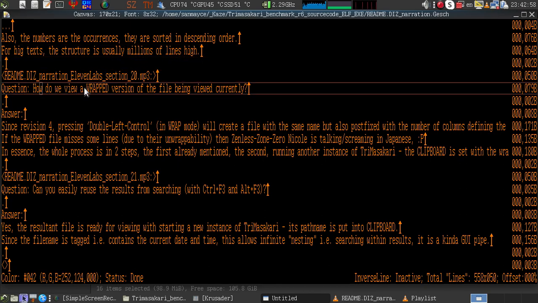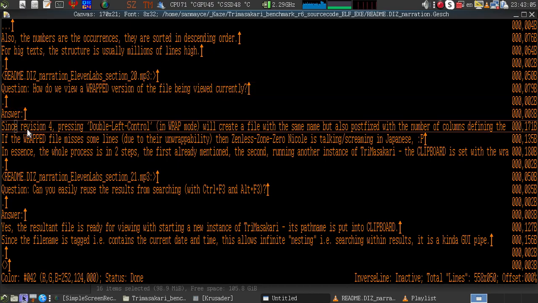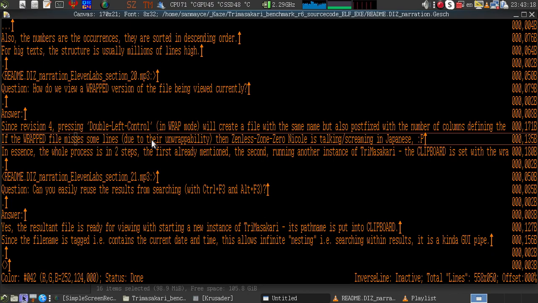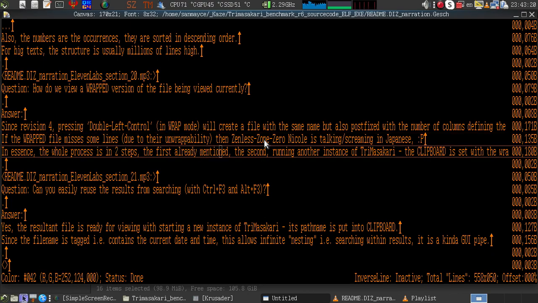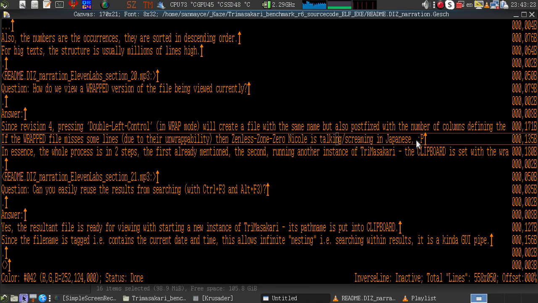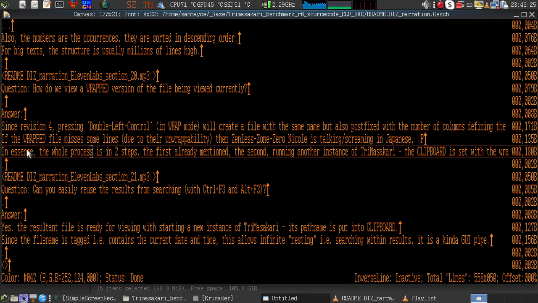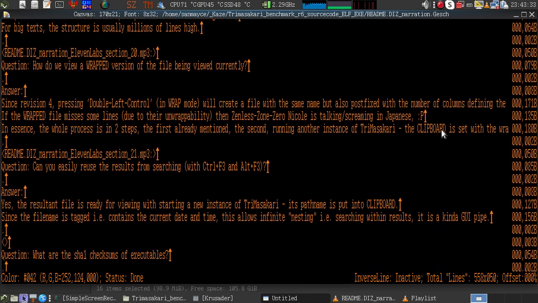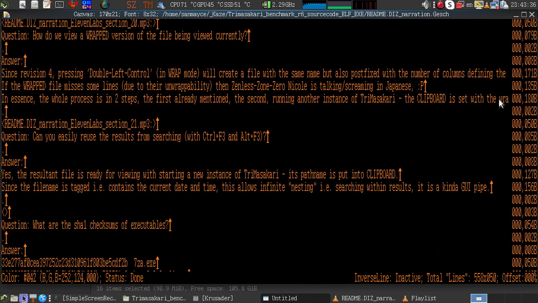Question: how do we view a wrapped version of the file being viewed currently? Answer: since revision 4, pressing double left control in wrap mode will create a file with the same name but also postfixed with the number of columns defining the wrapping. If the wrapped file misses some lines, due to their unwrappability, then a warning is shown. In essence, the whole process is in 2 steps, the first already mentioned, the second running another instance of TriMasakari. The clipboard is set with the wrapped path file name.